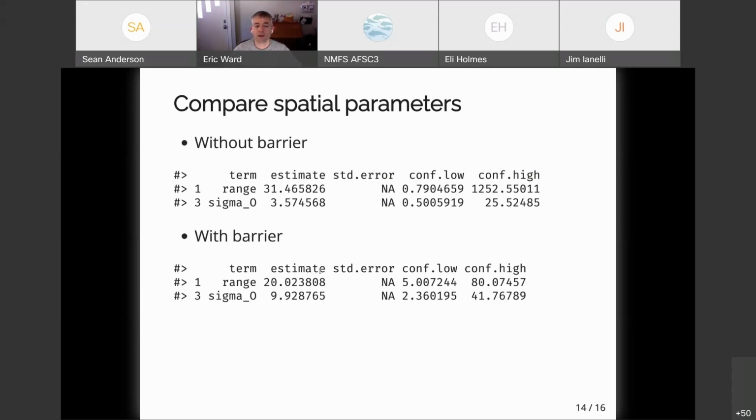And so these are the spatial ranges, which again is the distance at which the correlation decreases to 0.013. So it's a very small value. And then sigma O represents the spatial variance. The spatial variance, again, is essentially the magnitude of variability of that spatial random field that's being estimated.